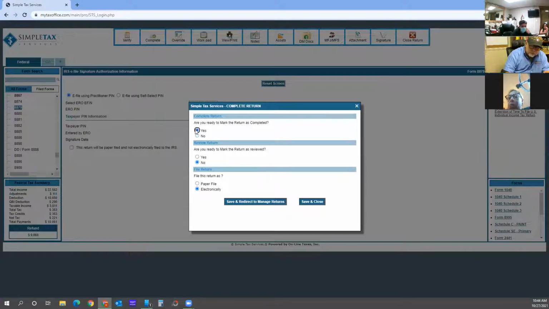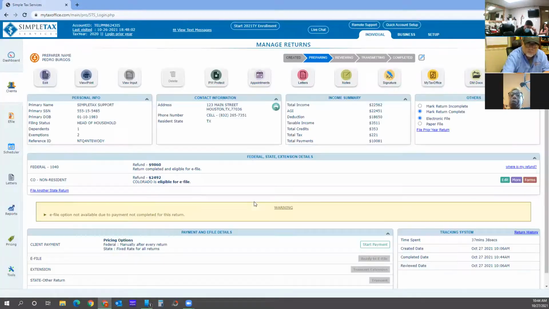So we want to mark the return complete. You also want to mark it reviewed. If the return's not marked complete, you can't process the payment, which is the next section. If the return is not marked reviewed, you cannot e-file it. So those two things, you want to make sure that you answer yes to: are you ready to mark the return complete? Are you ready to mark the return reviewed? So we're going to save and redirect to manage returns.